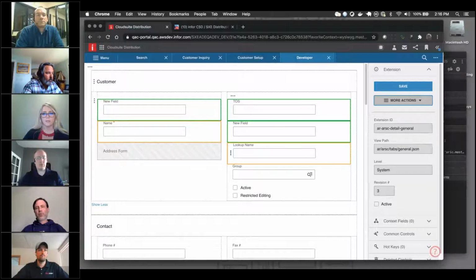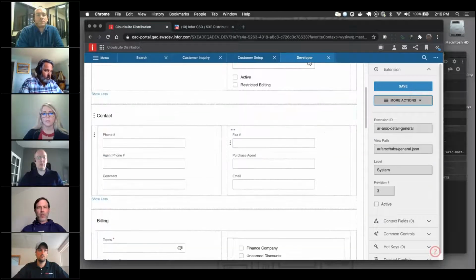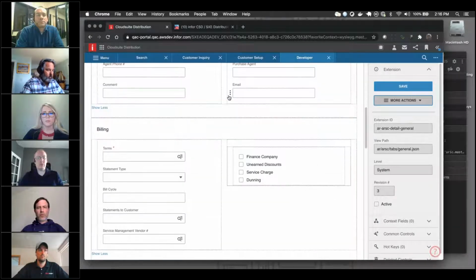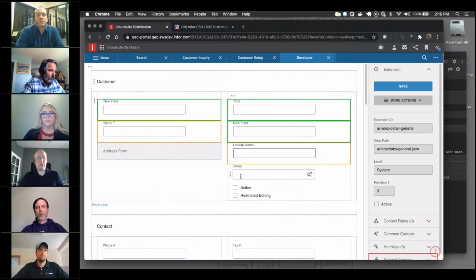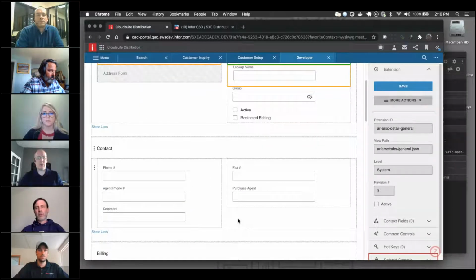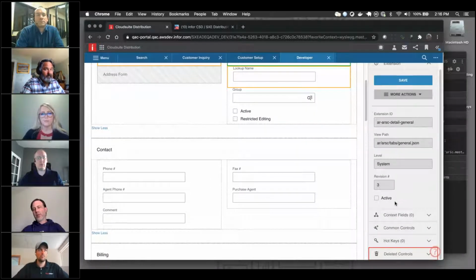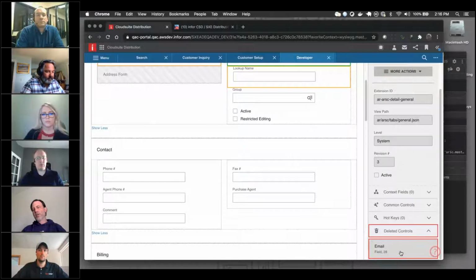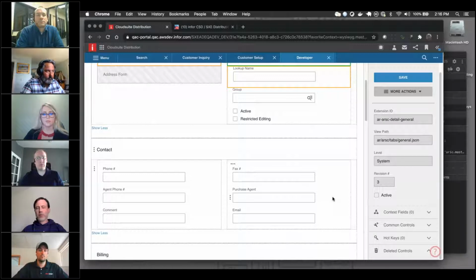So lookup field would normally be on top because these new fields don't exist. If I remove a field, obviously it is going to just be gone. So I won't be able to see that's changed, but if I can come down here to deleted controls, now I can see that email's been removed, and I can restore that field, and it pops it right back.